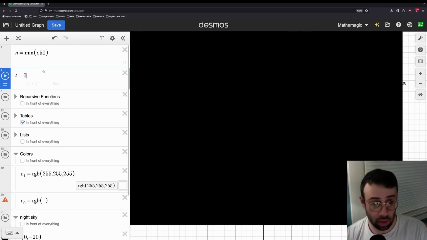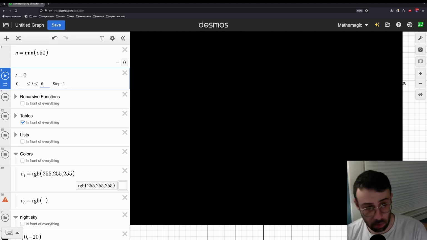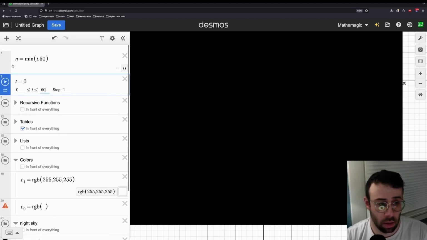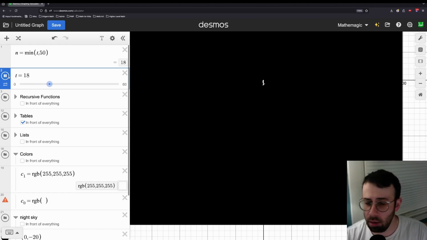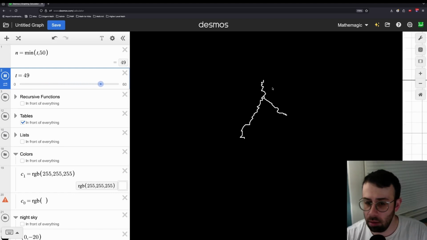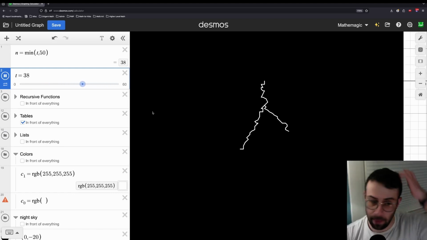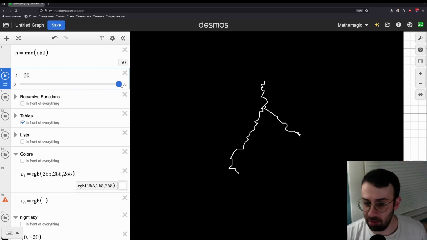T is going to equal 0, and we will do the same thing where we do a step of 1, go from 0 to 60. Okay, same thing should happen. Okay, so it works. So at 50, it just stays lightning. So I'm going to have it fade out once it gets to 50.